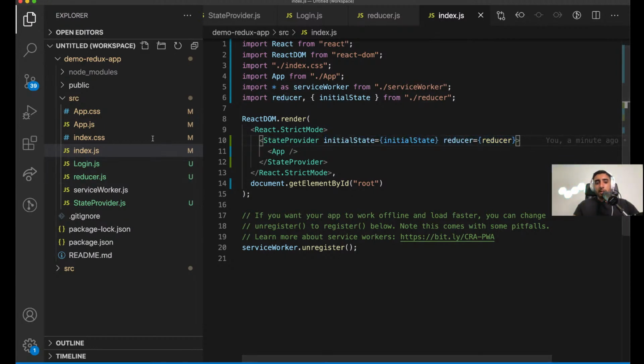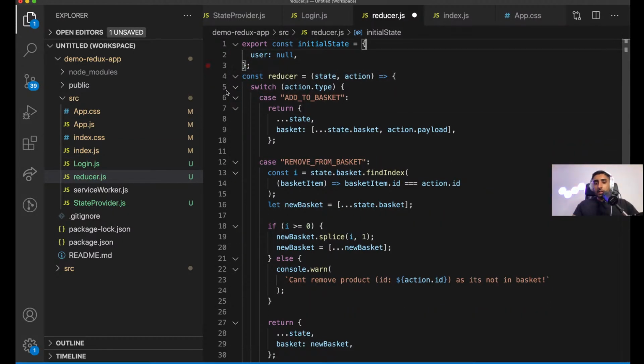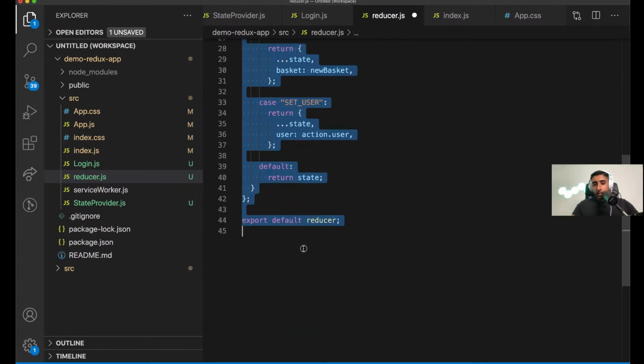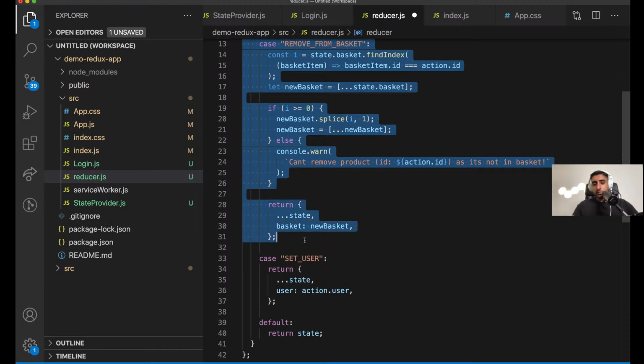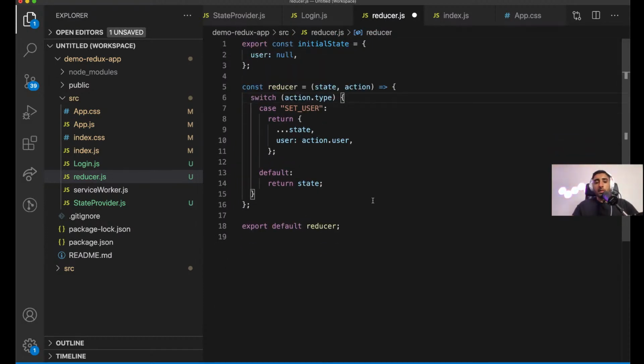Now, if I go inside of the reducer, I'm going to simplify this code because we don't need any of this right now. I don't need this. I don't need any of this. All I need is that, okay? And now this is an example of a reducer. Now, what the hell is a reducer, right?